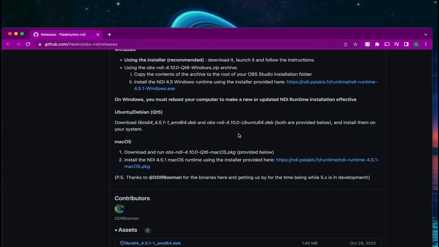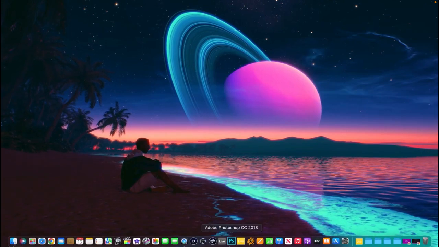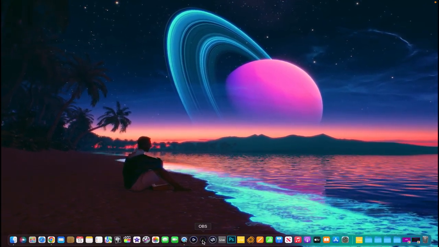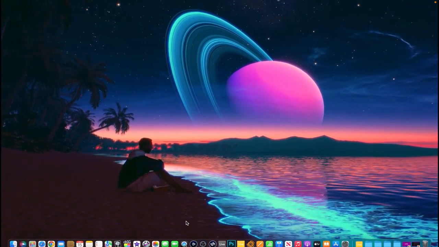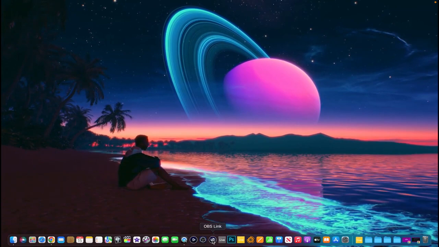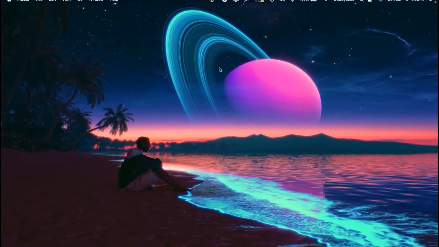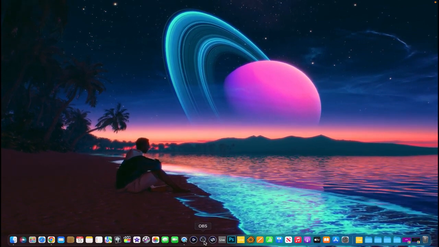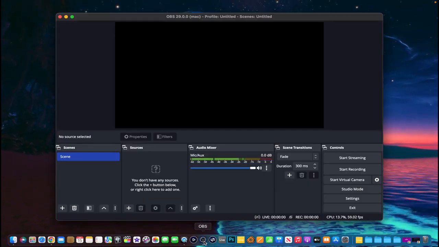Move it to the trash. Okay. Now what you want to do, now it's going to give you the option to actually use it. So what I'm going to do is I'm going to open up, not just yet. Sorry about that. I want to open up OBS Link. Turn it on. As you can see right there, OBS Link is on. Now I'm going to click on OBS. Wait for that to open up.